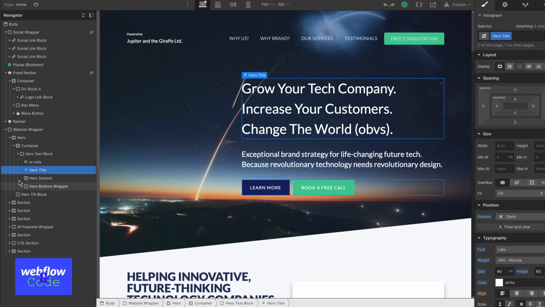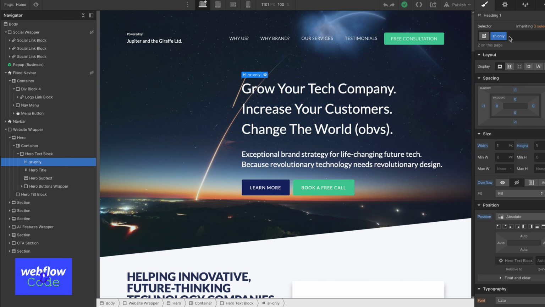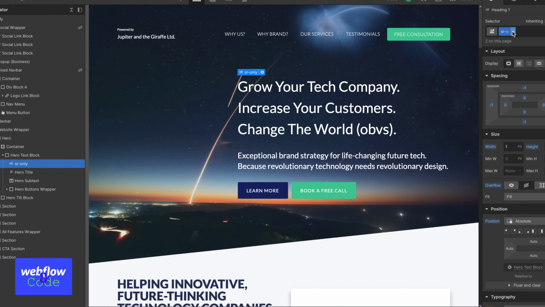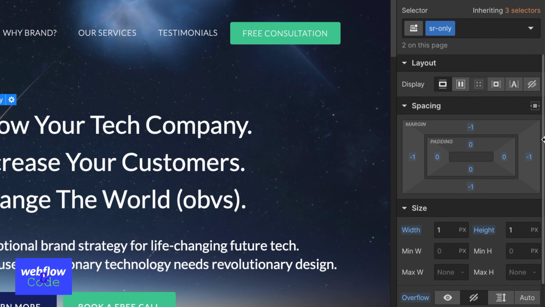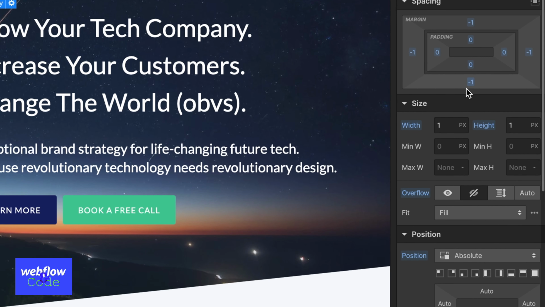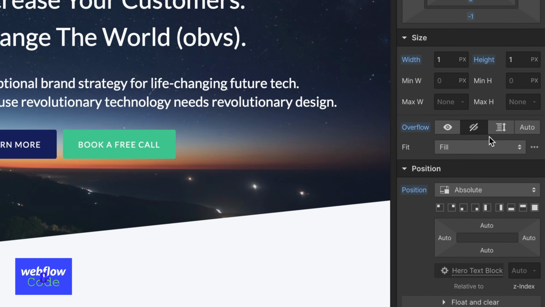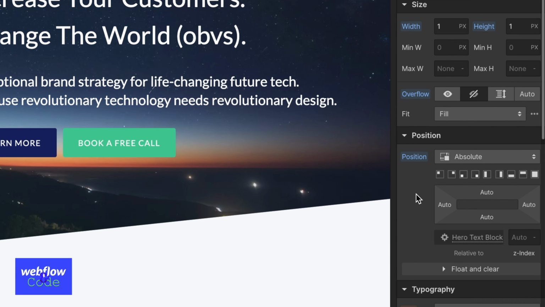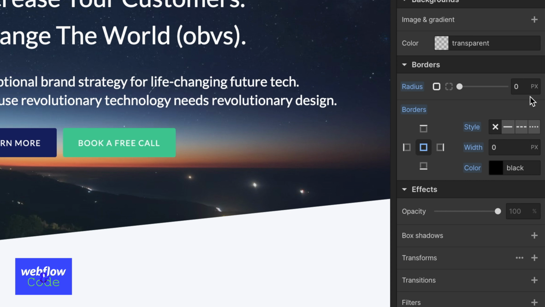So you can see here that I've got an SR only class there. And like I say, this can be anything you want, as long as you're aware of what it does. You can see that I've made a margin of -1 everywhere on the element, a width and a height of 1. Overflow is hidden. The position is absolute, and that's it. Oh, there's the border, actually. There's the border, you can see. So I've applied a border and made sure that it's 0.